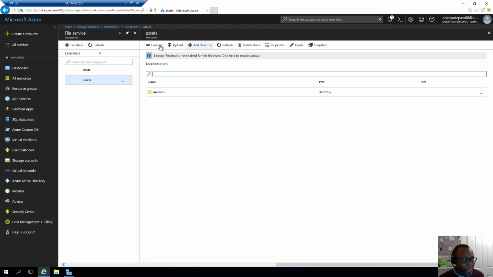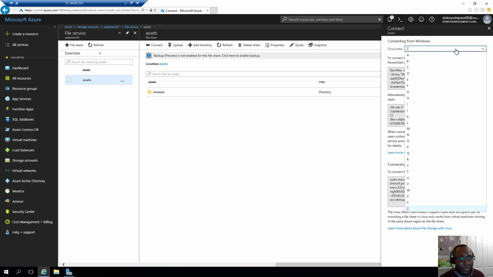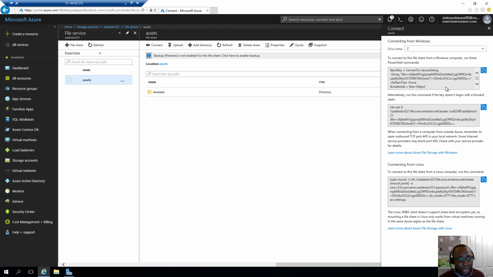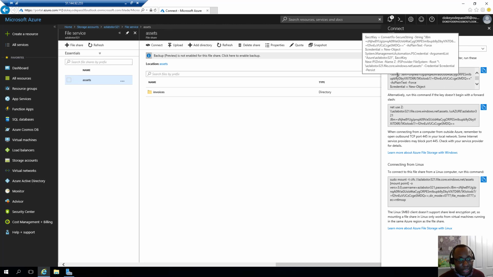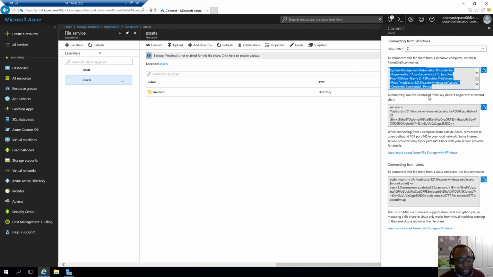And within here, there's this option that says connect. If I click on that option, it's going to tell me to select the drive letter that I want to use to mount this particular file share. I'll just leave that set to Z. And it's going to give me the script or the code that I can run to mount this. So it's going to have all that laid out for me here.